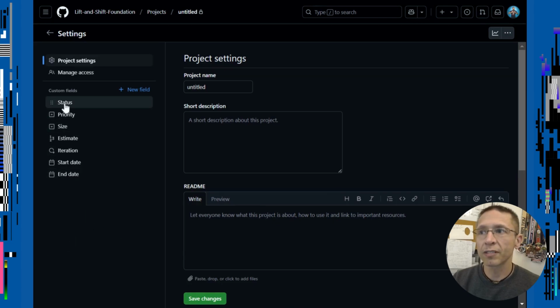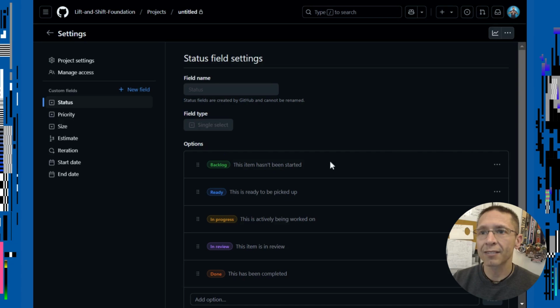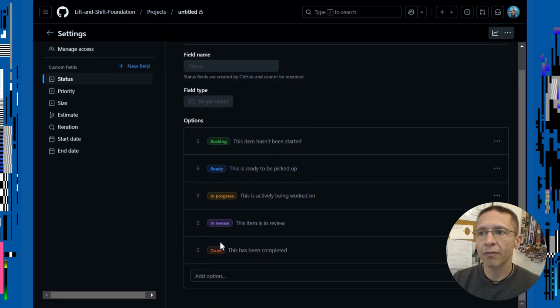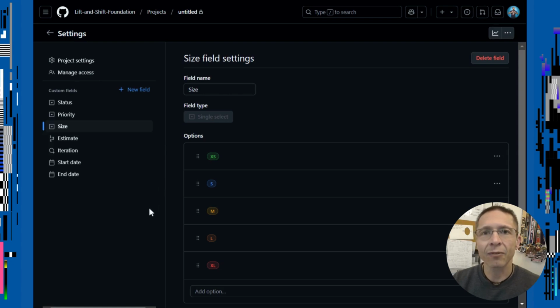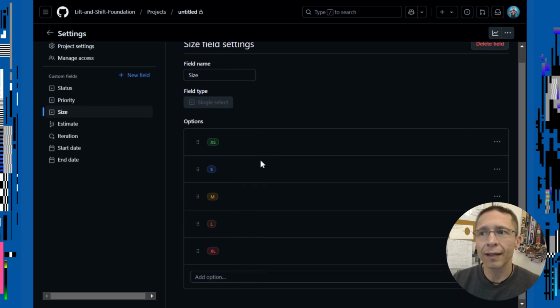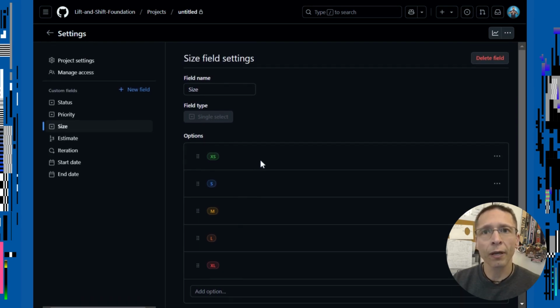You can see a bunch of custom fields. You can see status. There are options here: backlog, ready, progress, in review, done. This is kind of cool. We could use some of these, but I don't know what priority does. If I were using this project, I might keep it around. Size, I don't know. This is like for clothing, right? Like, I don't know what we would use this for in our projects, especially my project.